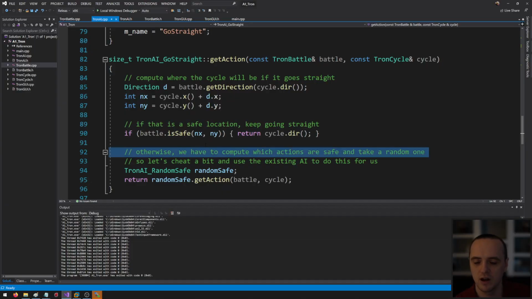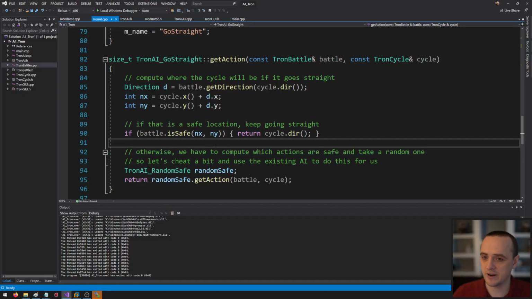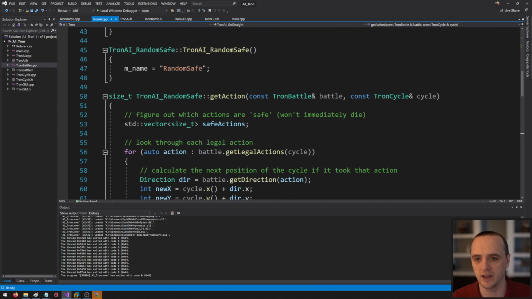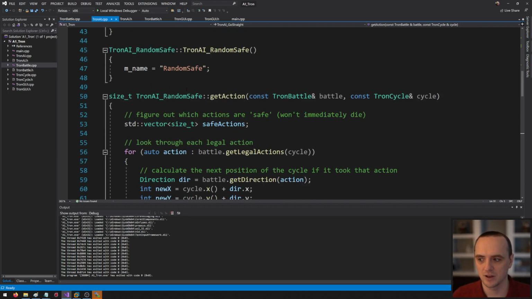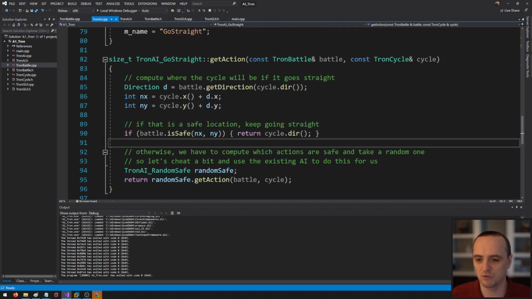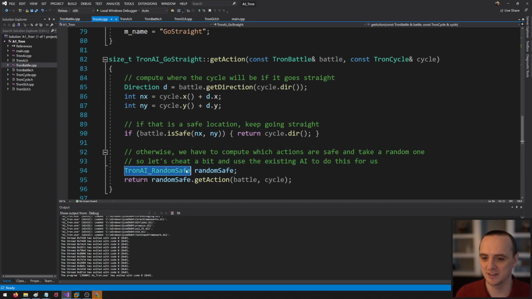So here, what I could do is write all of that code to choose a random safe direction and then go in that direction, right? Because I wrote that code up here, in random safe. But I did write all of that code already, right? So instead of rewriting all of that code here, I can actually create a random safe AI and see what it would have done. See how that works?